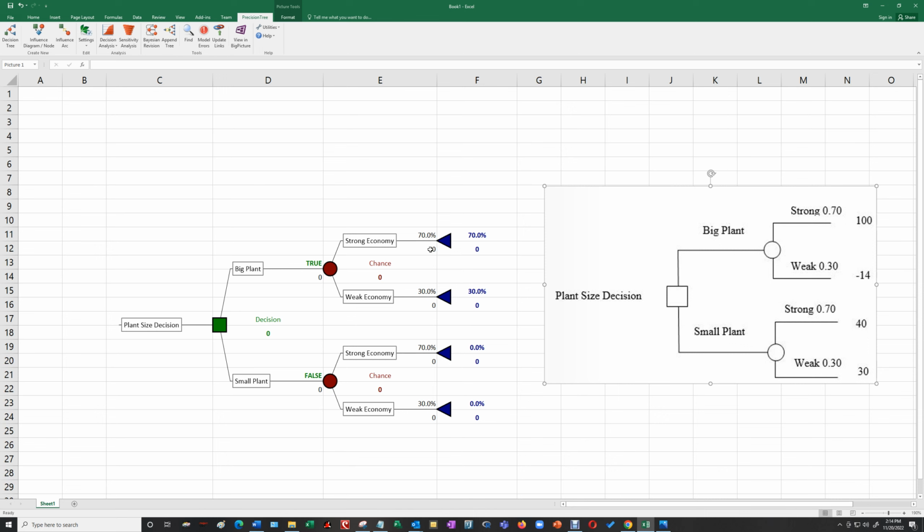So for a big plant in a strong economy, we have to put 100 right here. For a big plant in a weak economy, we have to put negative 14 million. For the small plant, in a strong economy we will make 40 million, and in a weak economy we'll make 30 million. What this does is take the sum of all the values in the path and put it at the very terminal end of the path right here.